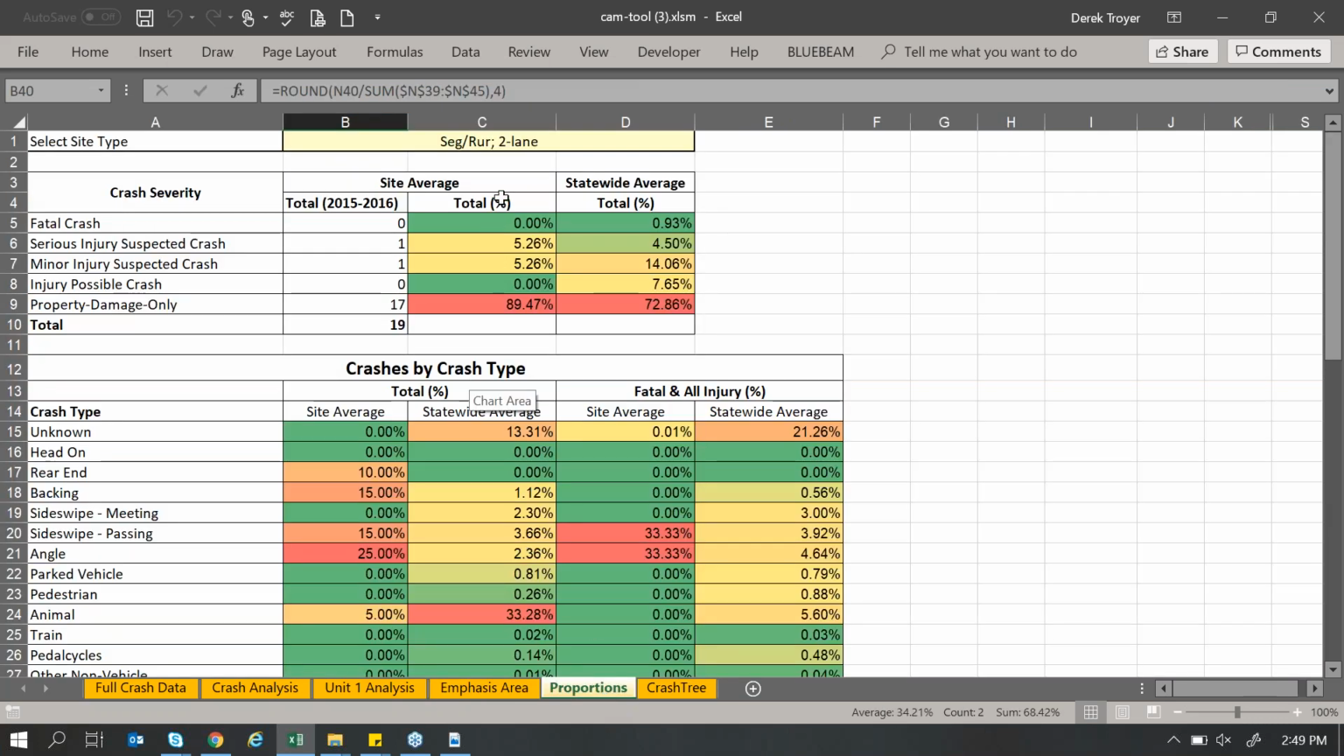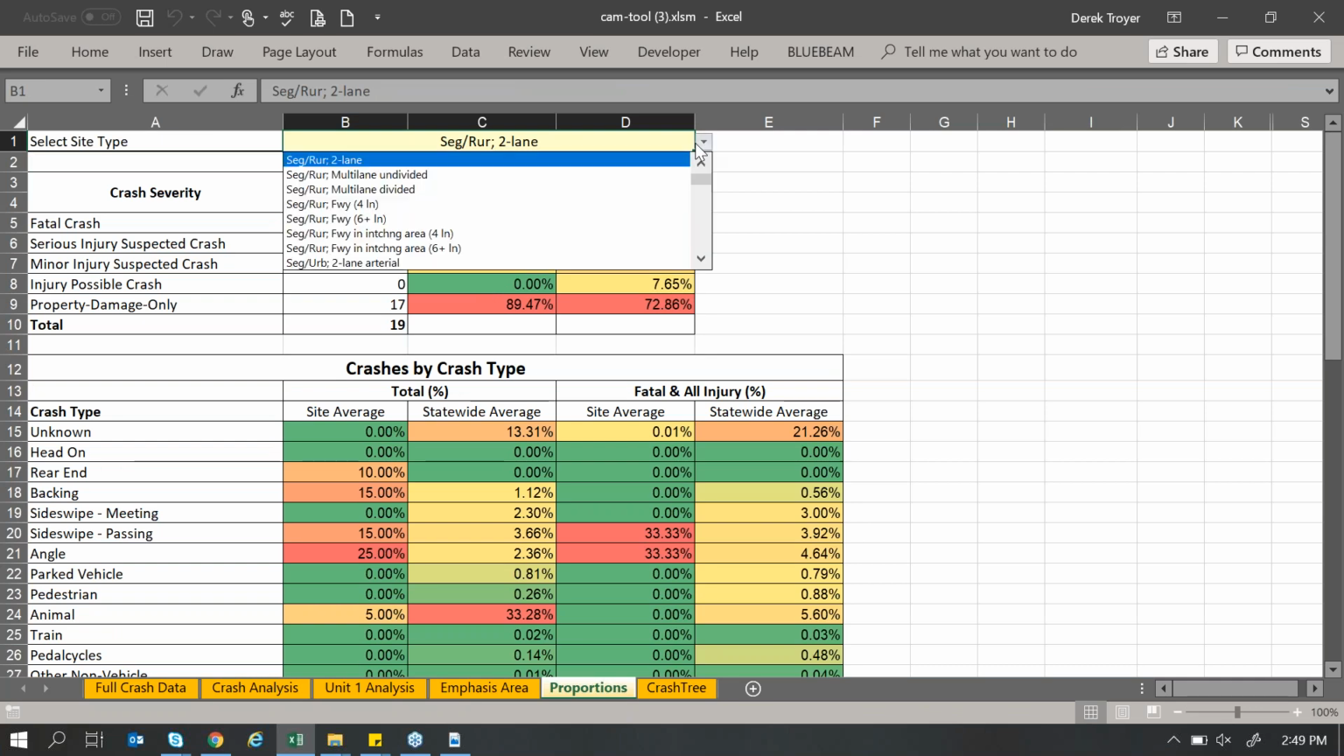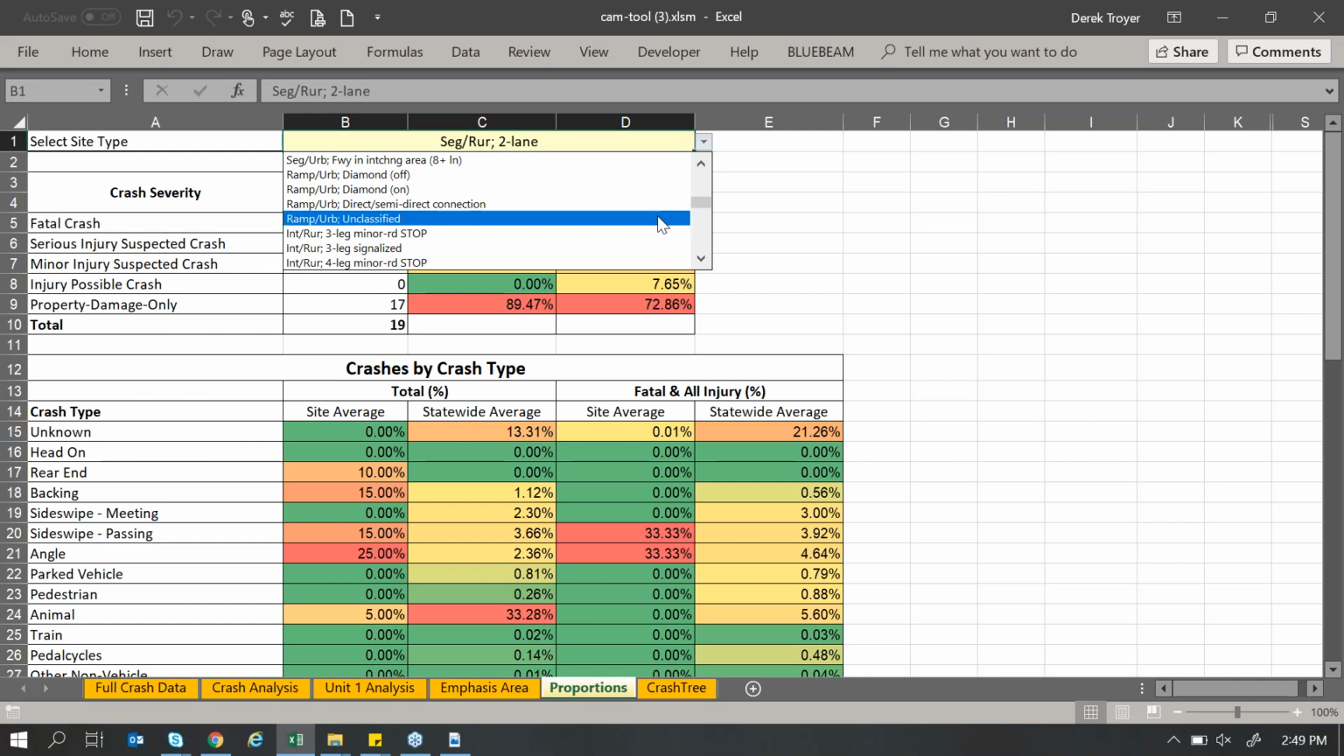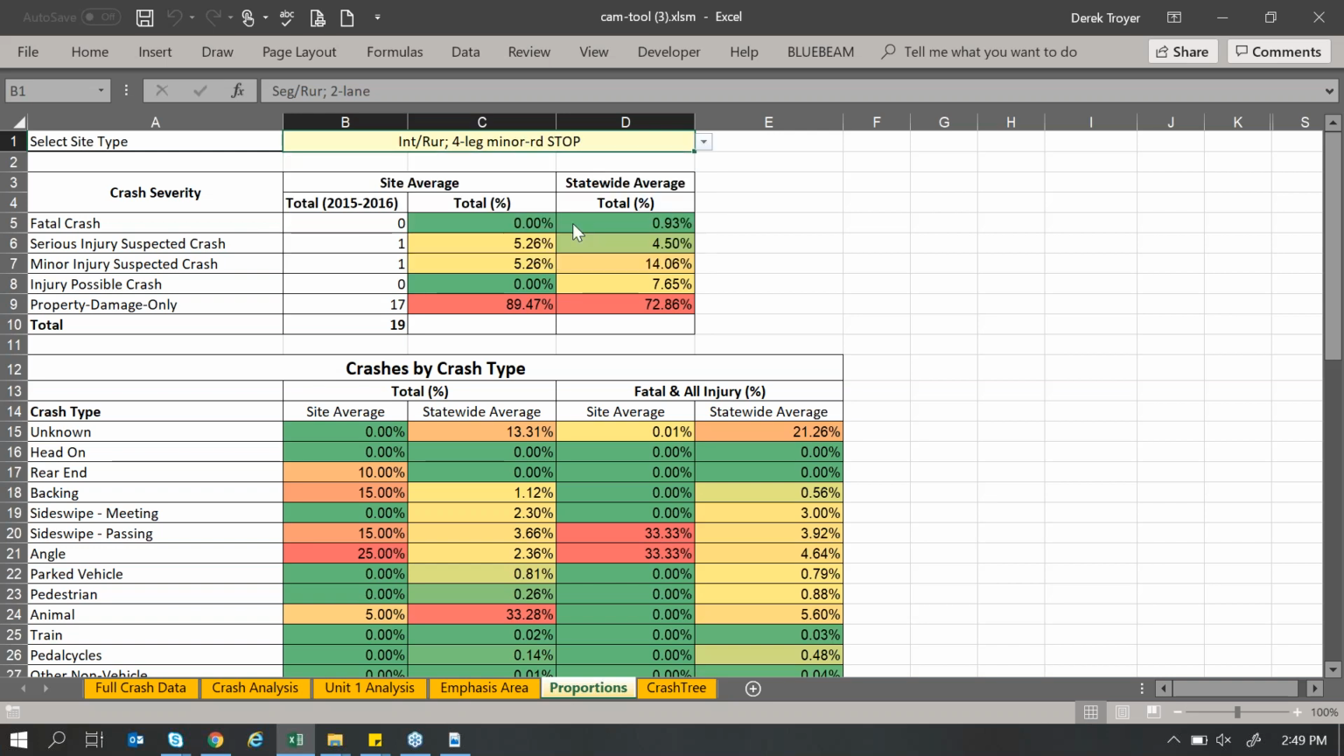Very similar is this one. So let's say it was just the intersection, and sorry that these names are kind of nomenclature. Four-legged, stop-controlled intersection.